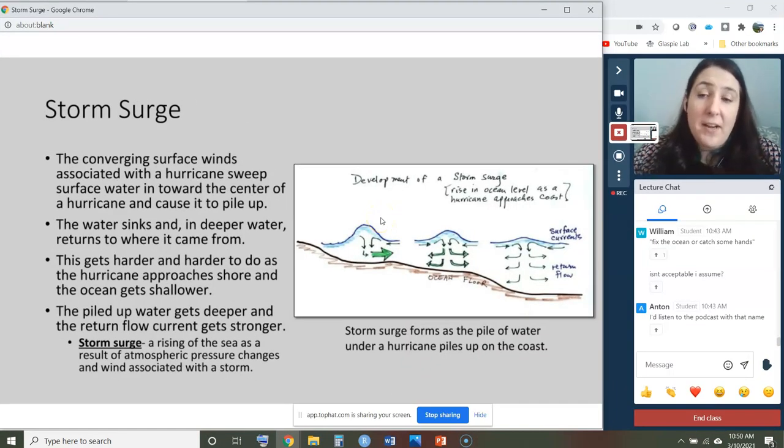One of the major impacts of hurricanes that's so damaging to humans is the storm surge, because this is what we experience as a hurricane approaches shore. So the converging surface winds associated with a hurricane, as all those winds are moving towards the low pressure area, they sweep water along with them. They're basically just forming waves that are all converging in one area, and that causes the water to pile up in that area right underneath the storm.